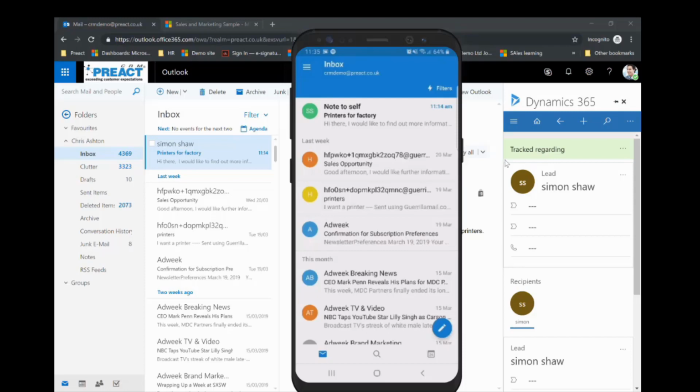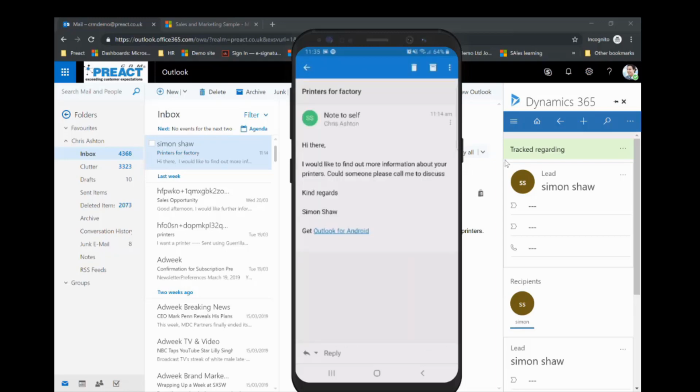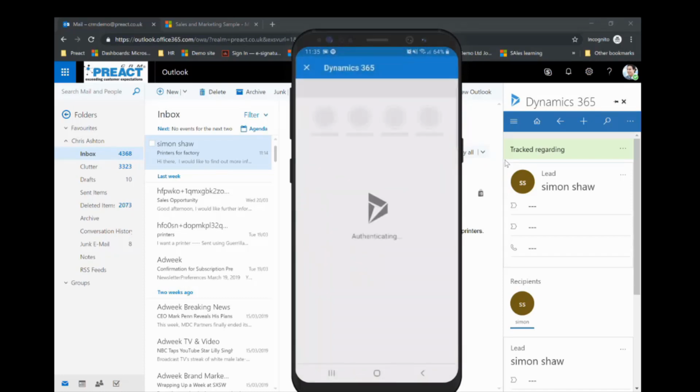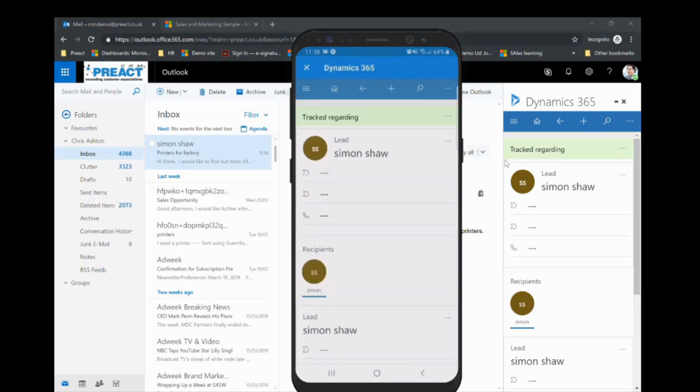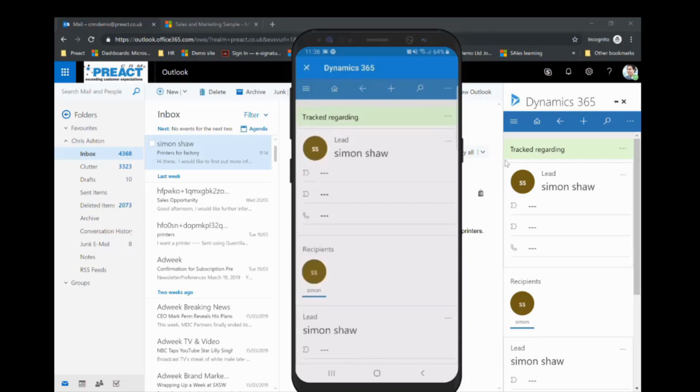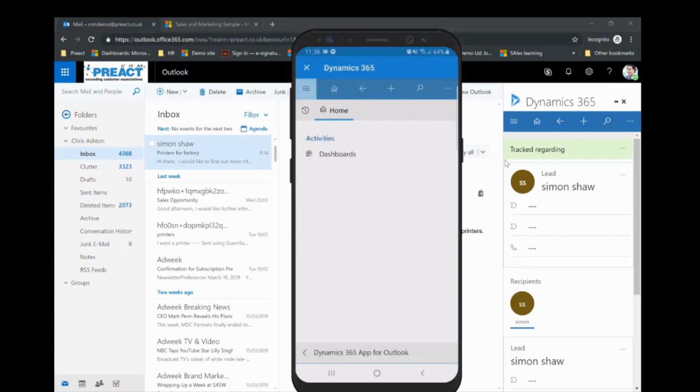So this is using the Outlook app on my phone. I'm doing this on Android, but this also works for Windows phones and iOS. So here's my inquiry. Let's come in. You'll notice that if I tap the little ellipsis button here, I've got Dynamics 365. So this is doing exactly the same thing. This is using the Dynamics app for Outlook, and you'll notice the interface again is exactly the same as we would expect. It's all unified, all looks the same, all does the same thing.